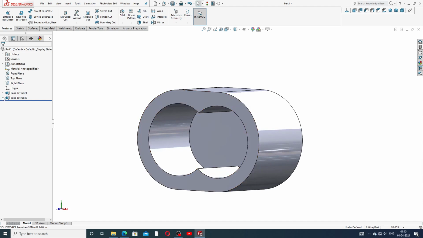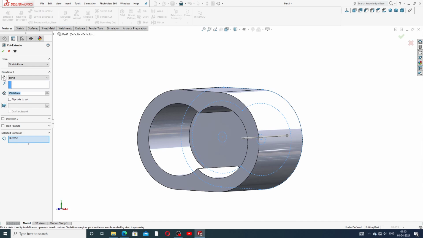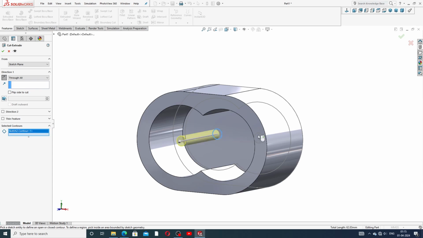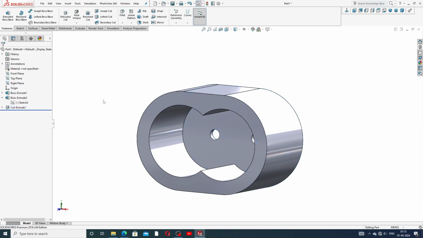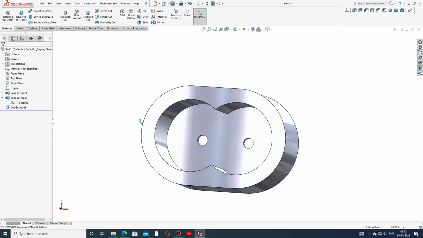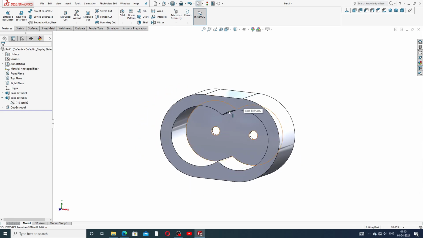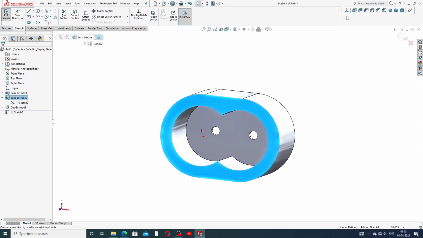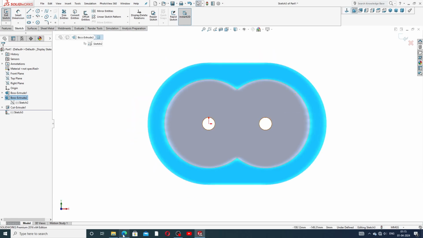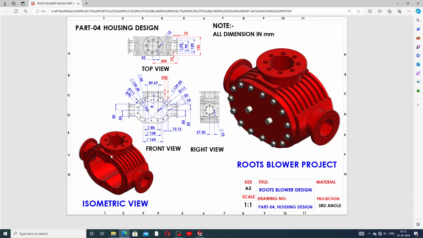And again select this and extrude cut. Extrude cut direction is reverse, and going to this through all and going to this. Okay, and select this and select here this. Okay, all is perfect and correct, and select this face, sketch normal.